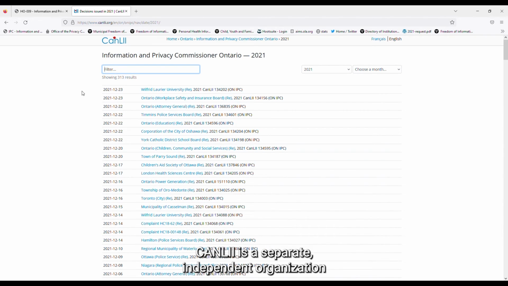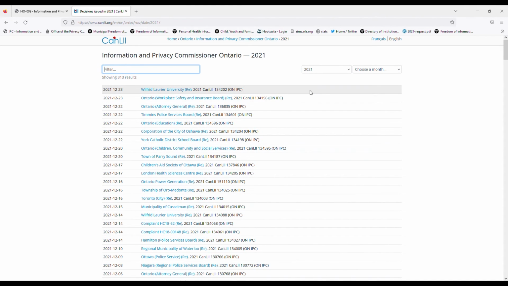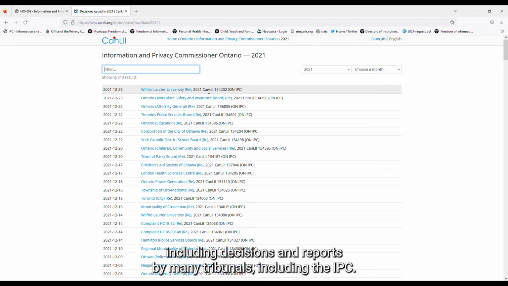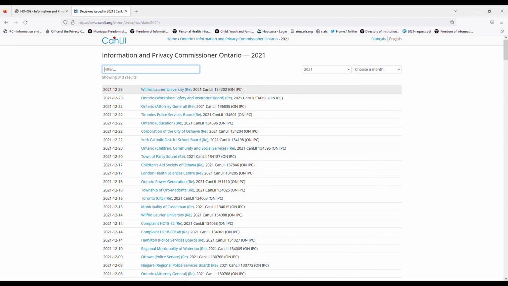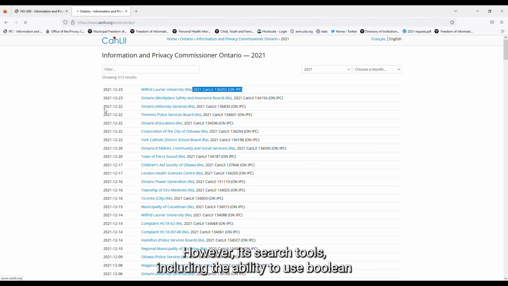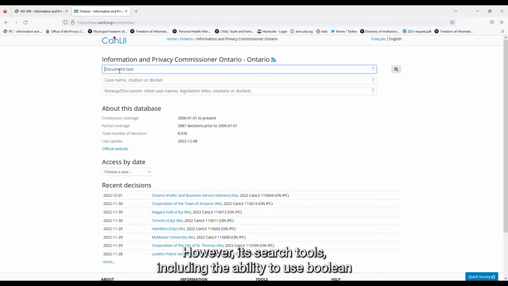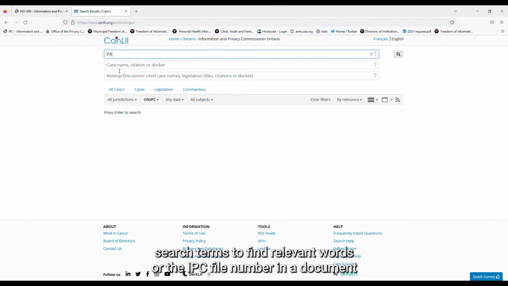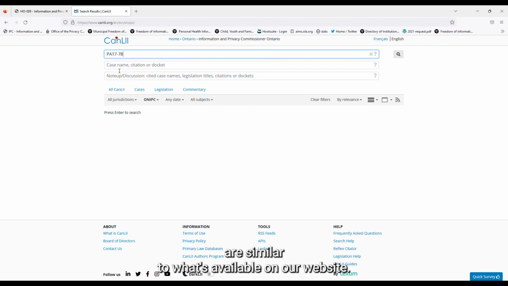CanLII is a separate independent organization that provides access to court judgments across Canada, including decisions and reports by many tribunals, including the IPC. Being independent, CanLII adds their own specific citation number for referencing a decision. However, its search tools, including the ability to use Boolean search terms to find relevant words, or the IPC file number in a document, are similar to what's available on our website.